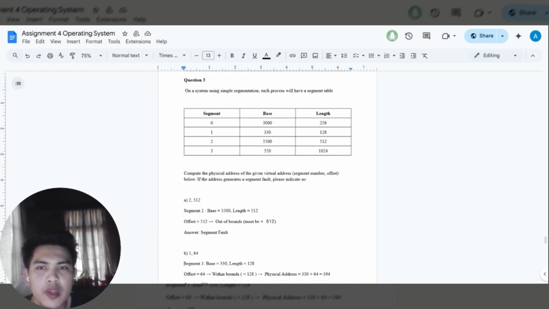Okay, so I will be explaining algorithm question 3. So what do we have to understand regarding question number 3? It's only valid if the offset is less than the segment length. Otherwise, the answer is segment fault. So to compute the physical address of the given virtual addresses, yes, so A 2512.